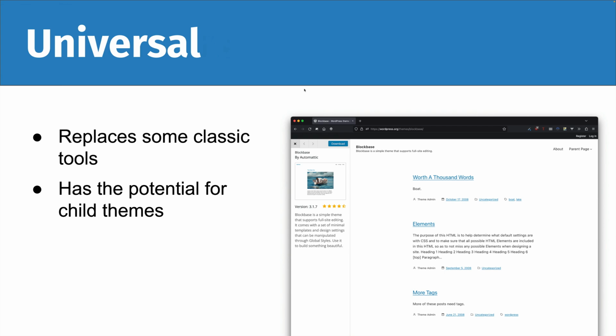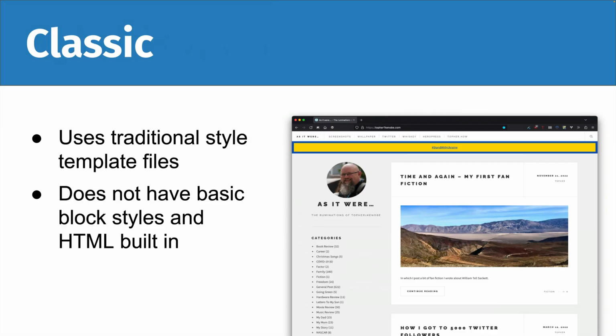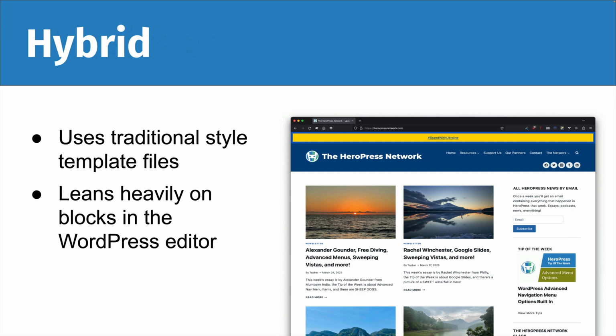So let's go back to the beginning and review. We have classic themes, basically the old way. And the real differentiator between classic and something like full site editing is the reliance on traditional style template files. Hybrid still uses those traditional style template files, but leans heavily on blocks in the WordPress editor. And again, if you've used a modern theme like Cadence and compare it to something like 2010, the experience is vastly different. You can't really say that they're the same anymore.